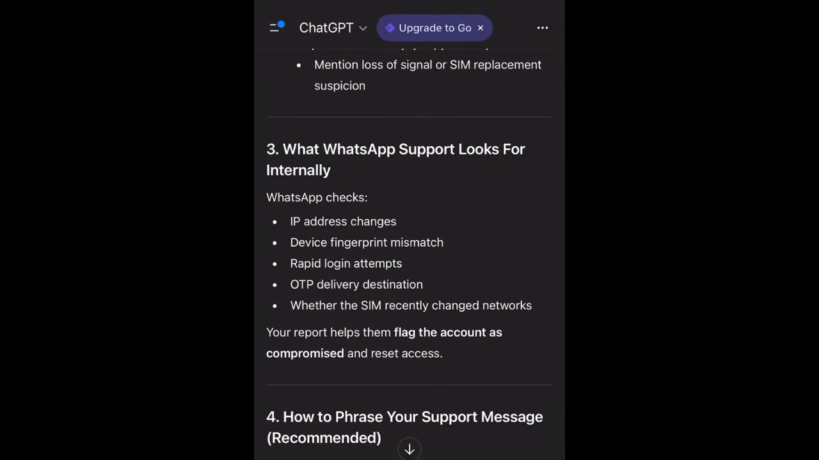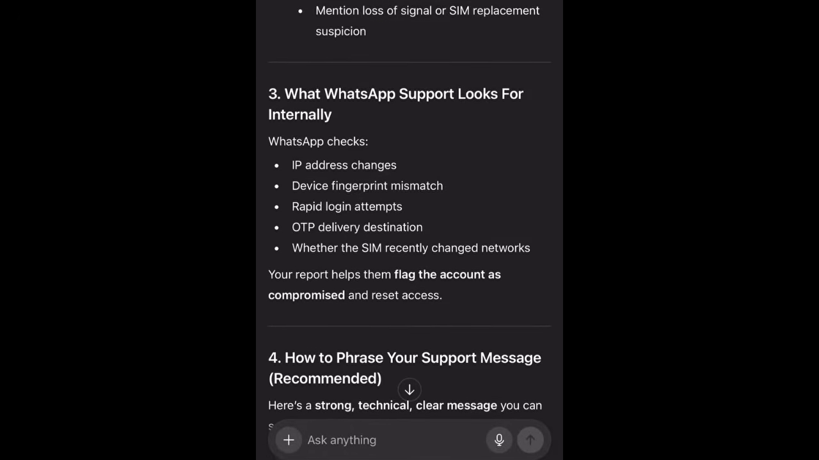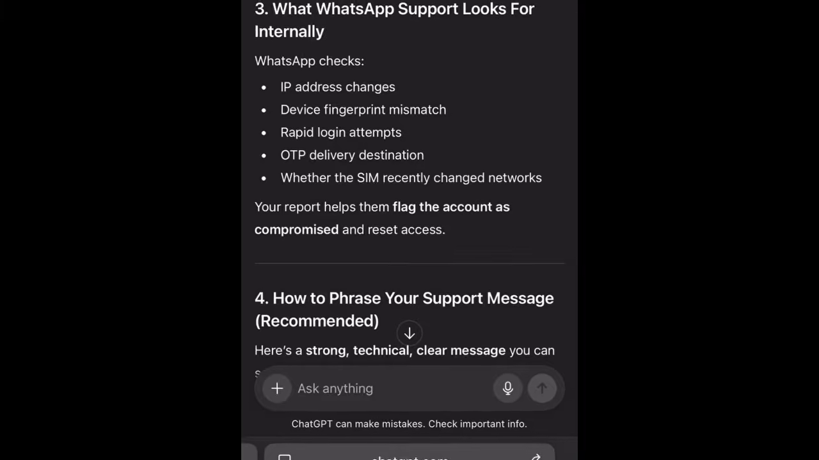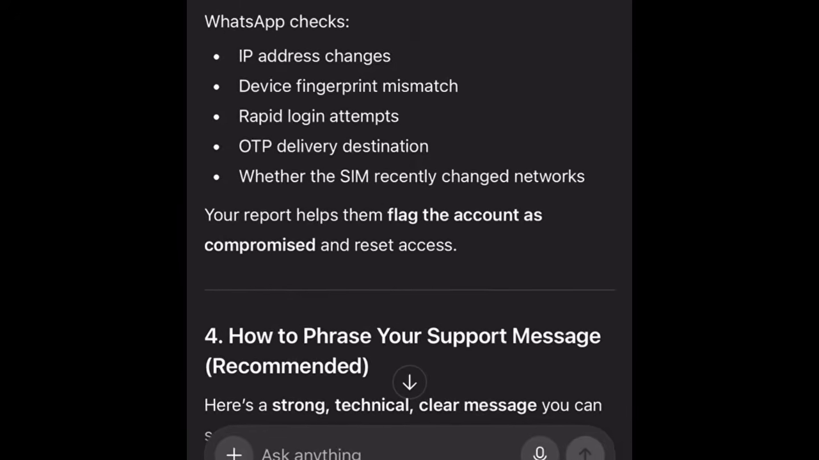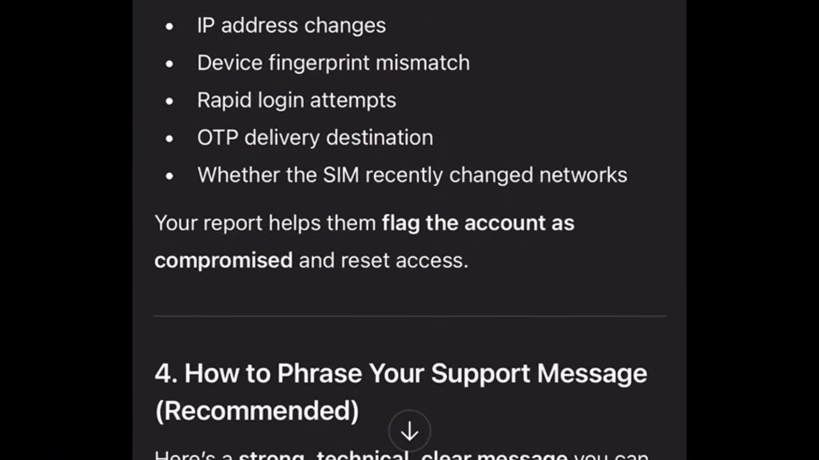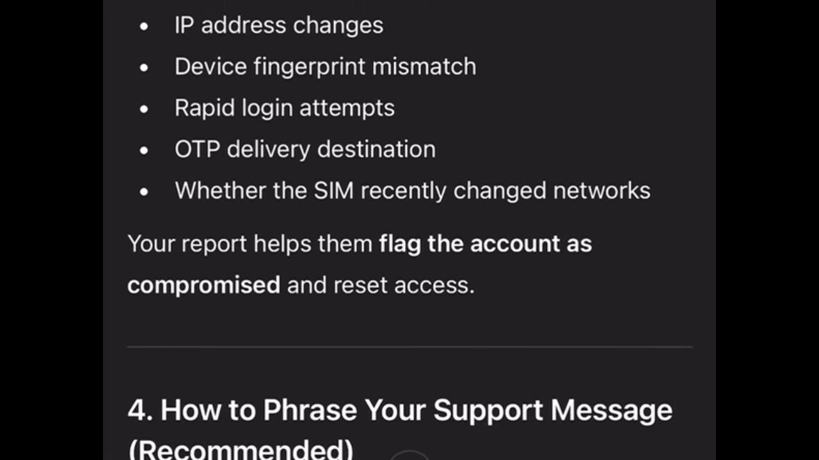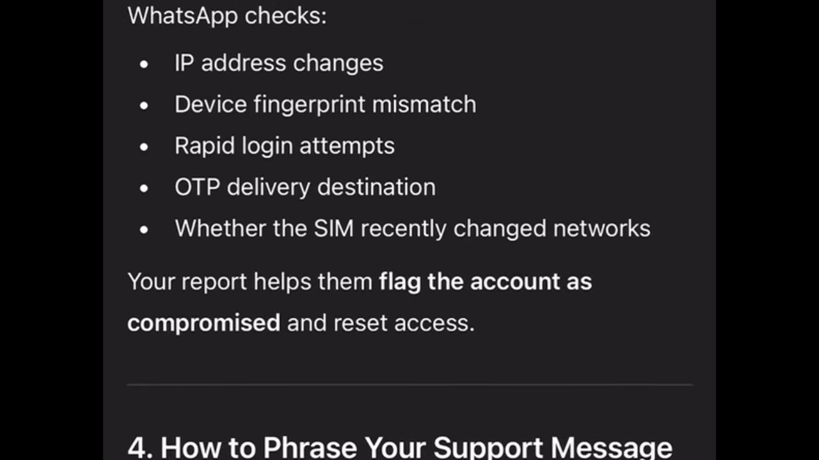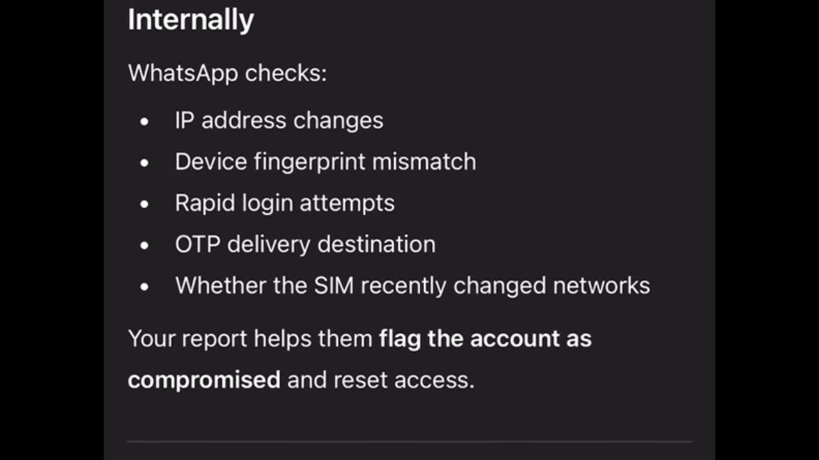Now, as you guys can see, AI has also provided us with what exactly WhatsApp support looks for internally. They're going to be looking at the IP address, the area where it was being hacked from. They're going to be looking at the fingerprints the person actually uses. They're also going to be looking at if there were a whole lot of login attempts at that particular time you got hacked. And also they're going to be looking at the OTP delivery, what location your code was sent to.